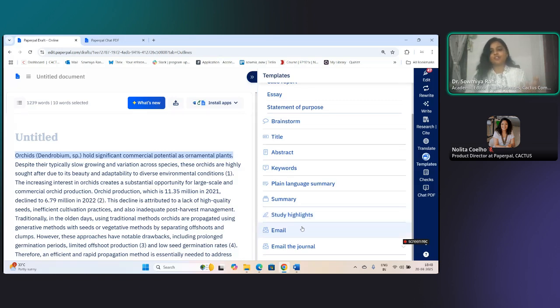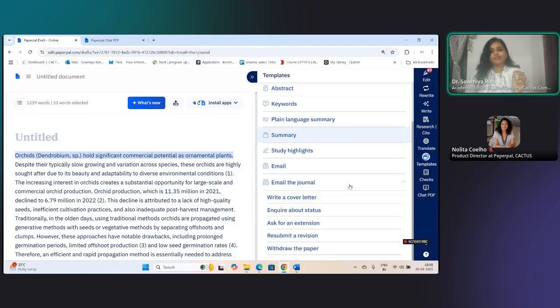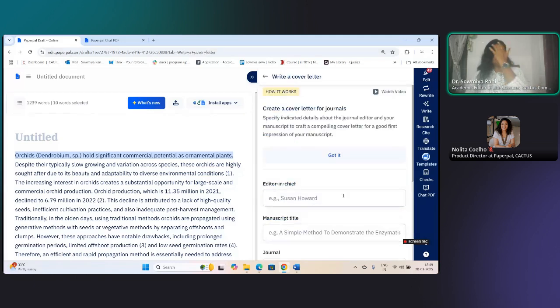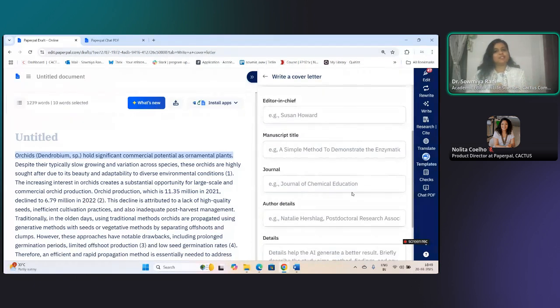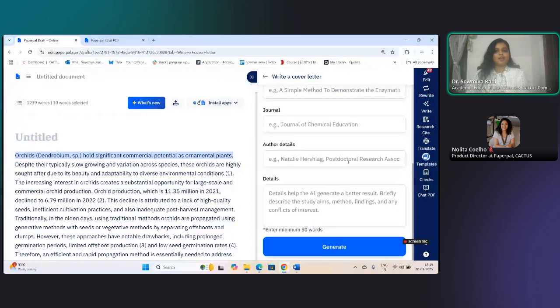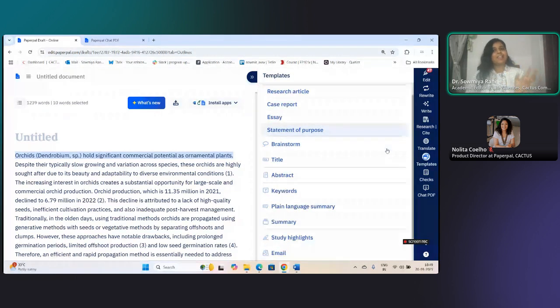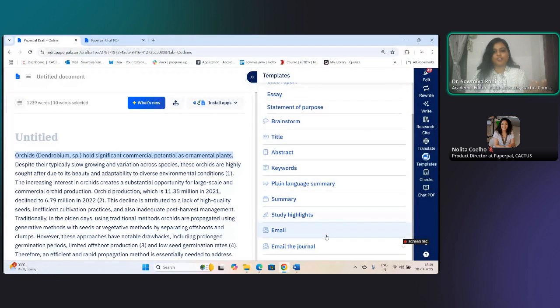Paperpal also has solutions to help you generate any type of email, but then there are also solutions which will help you create very specific emails that you would require when you're trying to submit your manuscript to journals. One of the first things that you would require is writing a cover letter. So you can give in all the necessary information like the name of the editor-in-chief, the manuscript title, the journal, author details, and maybe a brief summary of your paper here, and hit generate, and Paperpal will generate your entire properly designed cover letter that you can use for your journal submission.